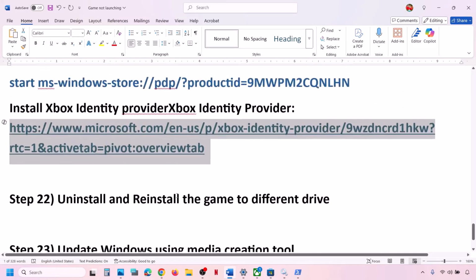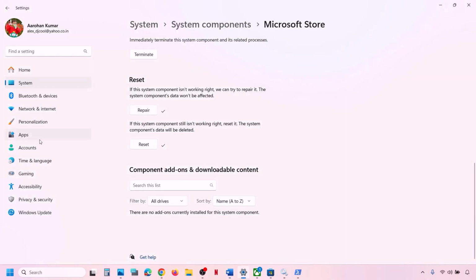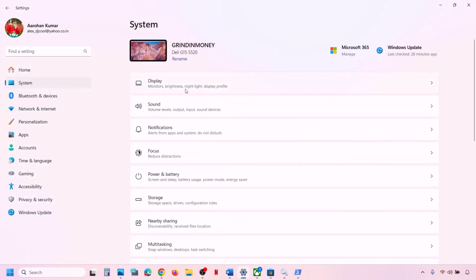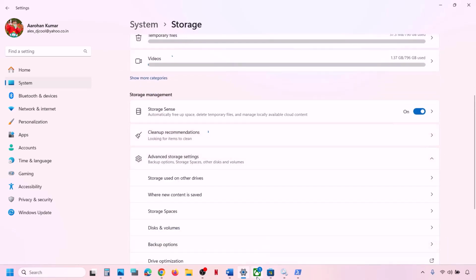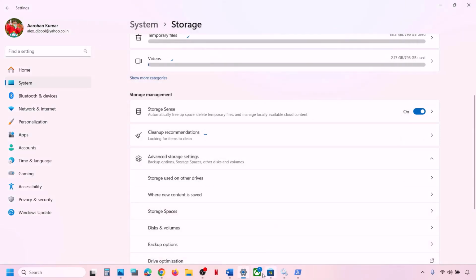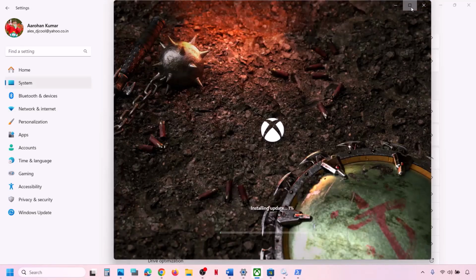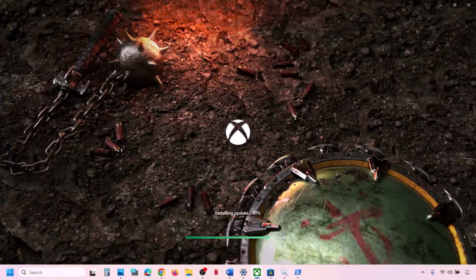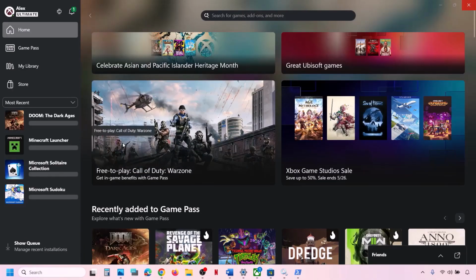Now the next step is to uninstall and reinstall the game to different drives. So go to system in Windows settings and then go to storage and then scroll down, click on advanced storage settings. So first of all, uninstall the game. So whichever game is giving you the trouble, you have to uninstall the game first. So this is just an example. I'm showing you with different games.